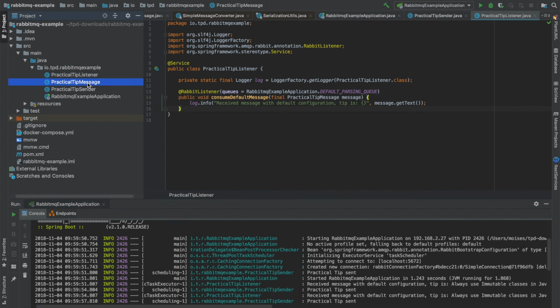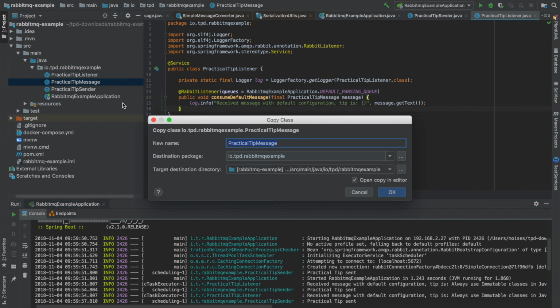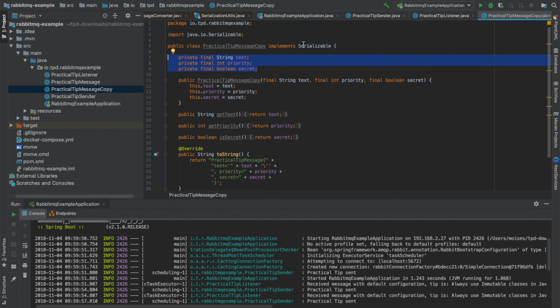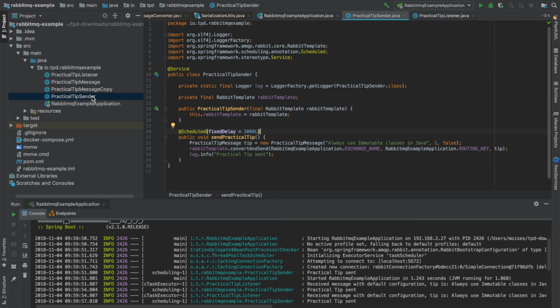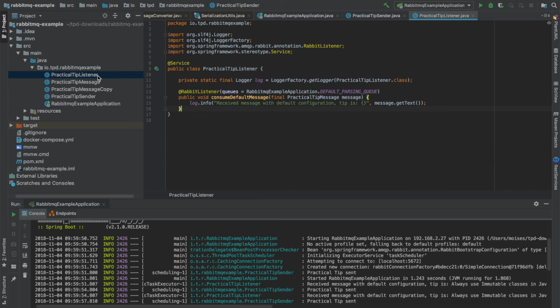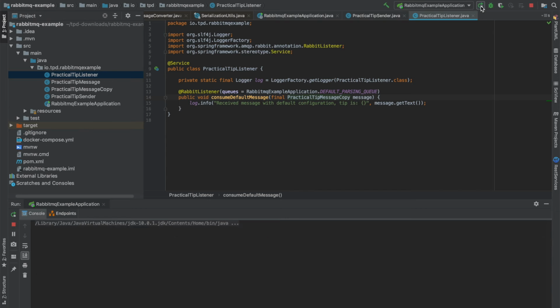Now let's try something different to see what's the disadvantage of this serialization method. I'm going to copy the practical tip message as practical tip message copy. It has exactly the same fields, and it's also implementing serializable. What we are going to do is send the practical tip message object, but I'm going to try to receive it as a practical tip message copy, which, well, you might think should work because it's exactly the same structure.